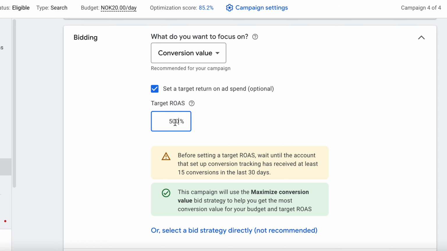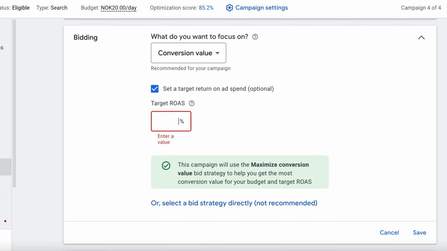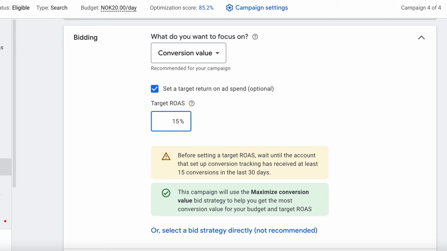So if you start out, you might have to start on only 150%, or it can be, without setting it, or starting low, 150%, and when you reach it, you can increase. Same with the other bidding strategy. You are not going to reach your ideal KPIs here in the first 30 days. So this is something you have to work for over time and optimize over time.